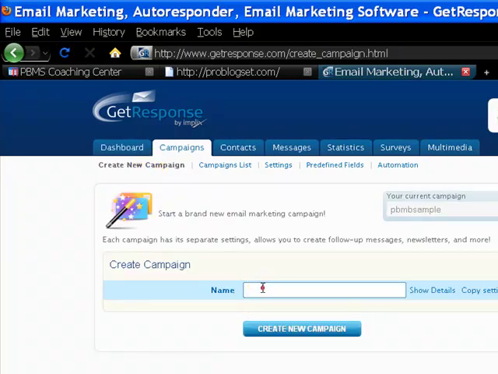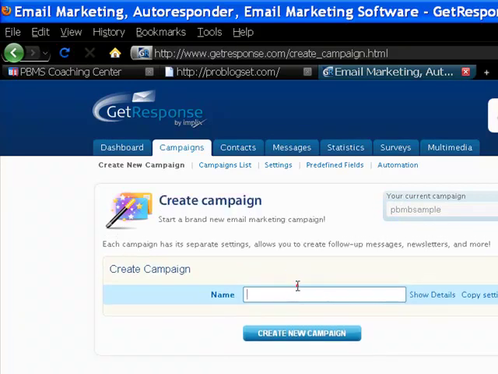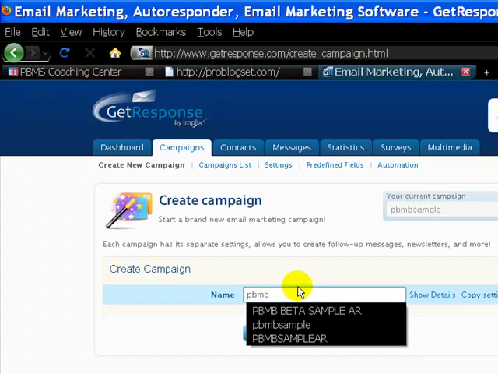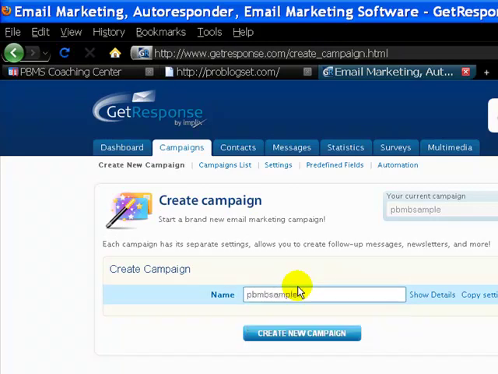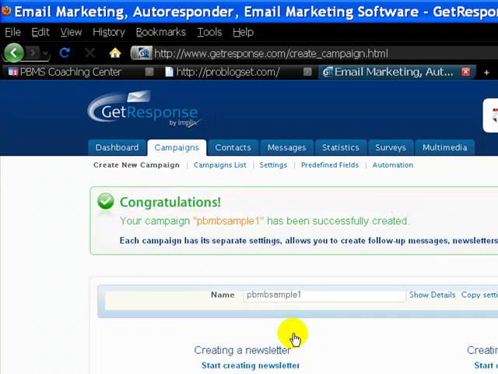So here's where you create your campaign name. Now your campaign name is always going to be in all lowercase letters and all one word. So like right here, I had already created PBMB sample. You just type in whatever you want it to be, however you would like to track this campaign. You're the only one that's really going to see it. It's not going to be in any field that people are going to be able to see. So it'll tell you, congratulations, it has been successfully created.